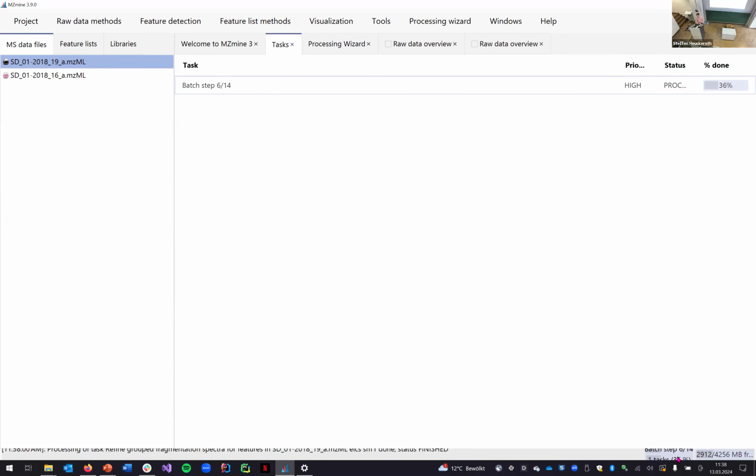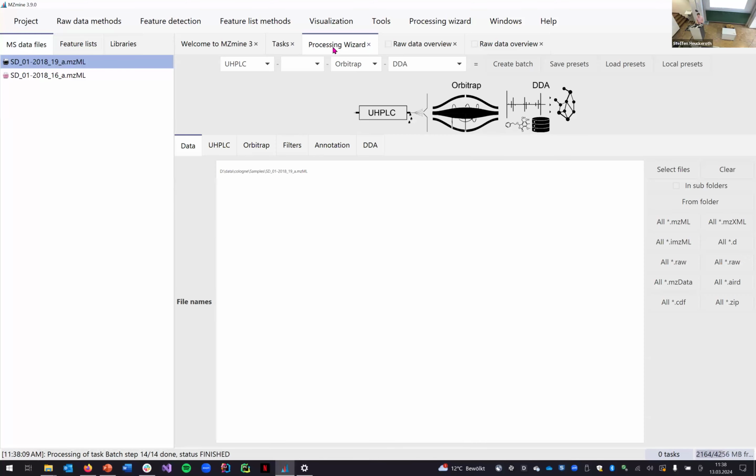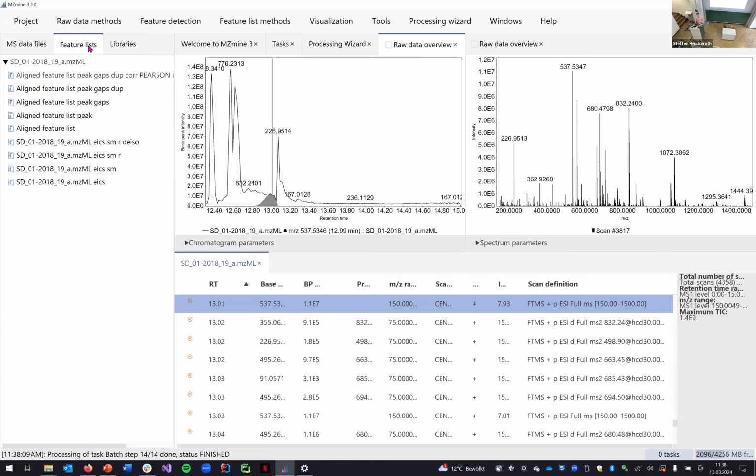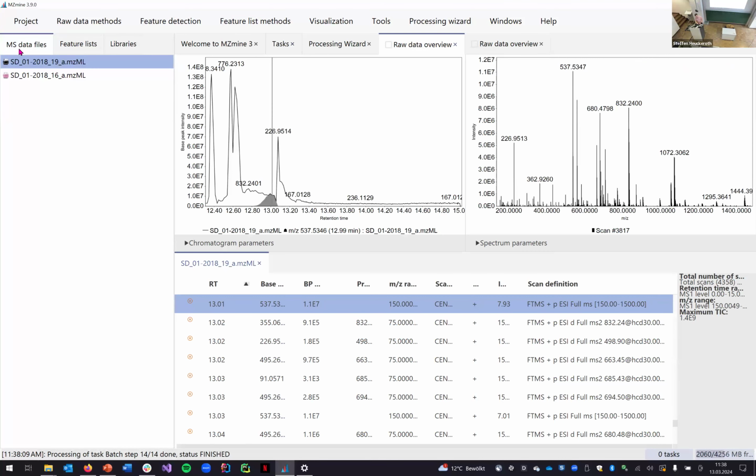If I click down here on our task, or up here in the task tab, we can see the individual steps being processed. My laptop is a regular consumer laptop, has 16 gigabytes of RAM, and I don't know how many cores even, but you can see this one file was pretty fast. If we now go from our MS data files to our feature lists tab, who is still processing? Okay, so then it's already finished probably. If it says no running tasks, then it's already finished.